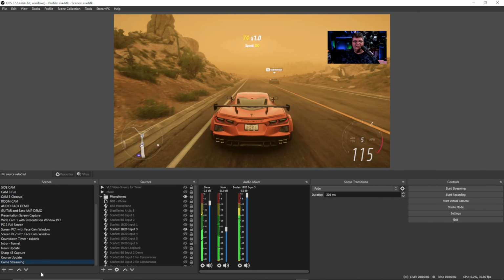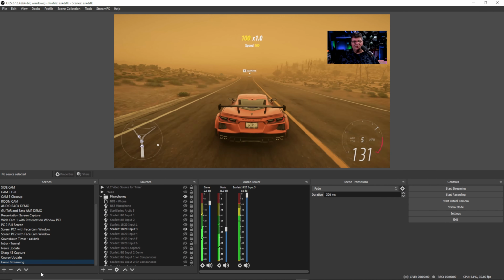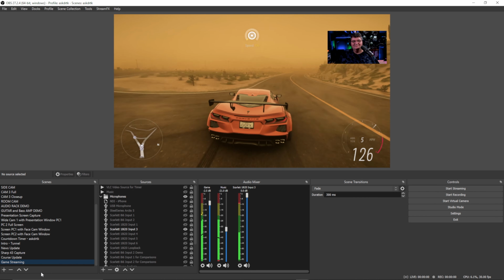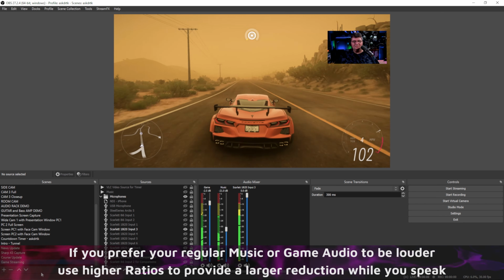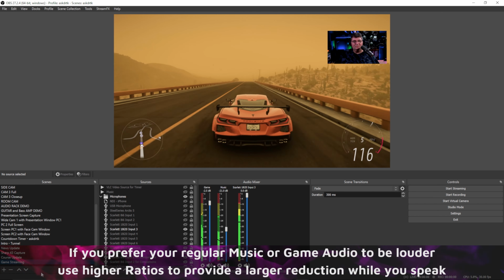And so here we are in the game. As I'm talking, you hear the music and game audio drop down. Now I'll be silent. And you see it's really natural. It drops down a little more quickly and comes back a little more slowly.